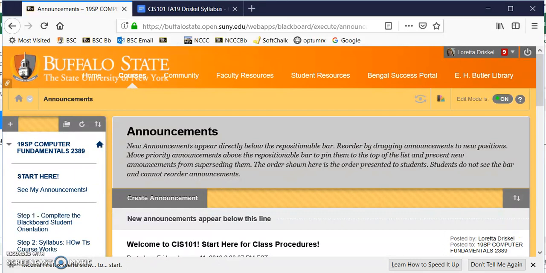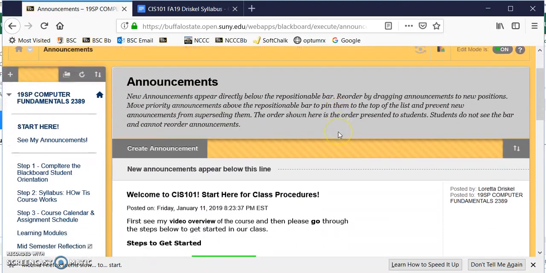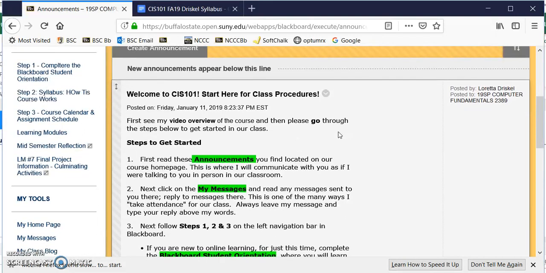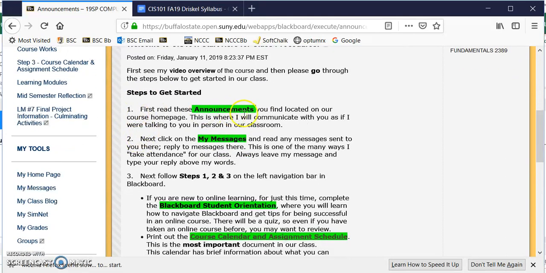And that's just what you're going to be doing, only you're going to be doing it online in your own time that is convenient for you, but by the due dates. So here's my welcome message to you. And in this welcome that you're listening to right now, you can also read, because what you're going to be doing is following steps. So you're first going to read announcements.